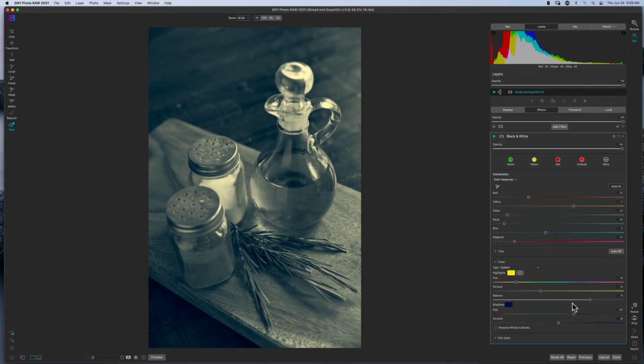So you can play around with the balance slider. It makes perfect sense on how it works. And then, of course, you have the exact same thing that's up here with the shadows and the highlights. Of note, you have this little swap tone colors, right?